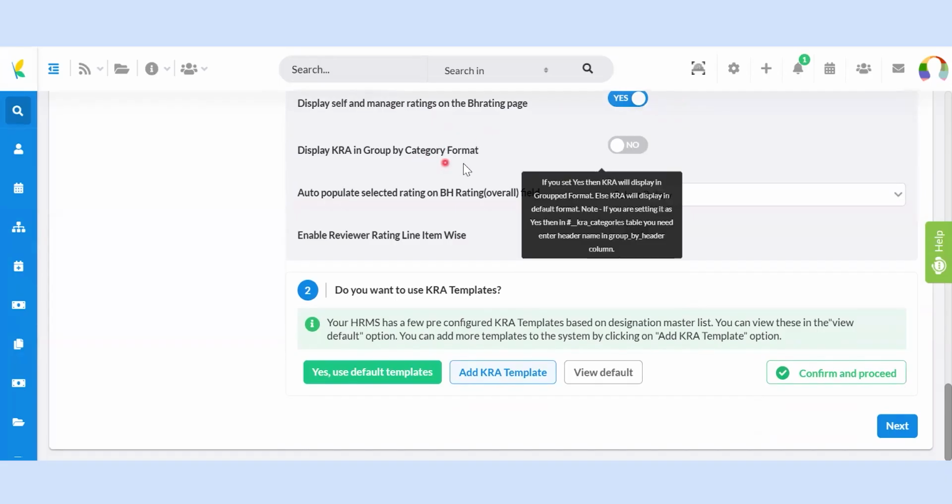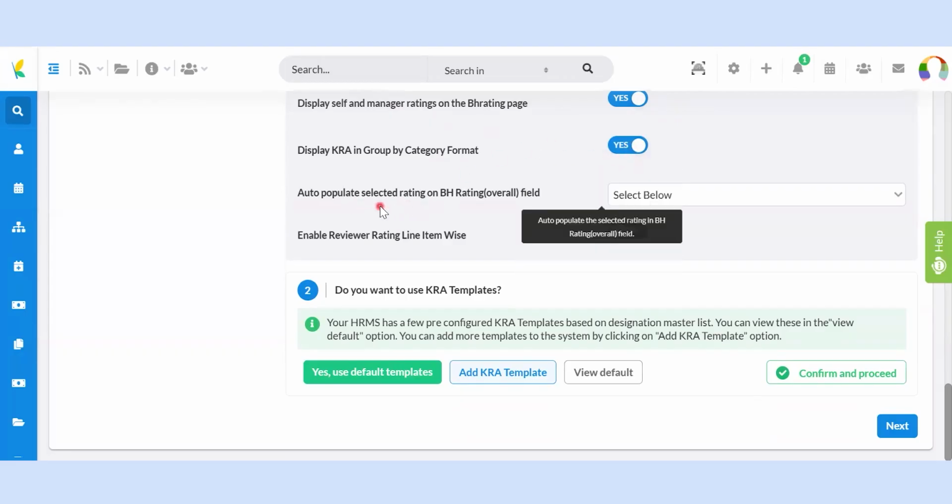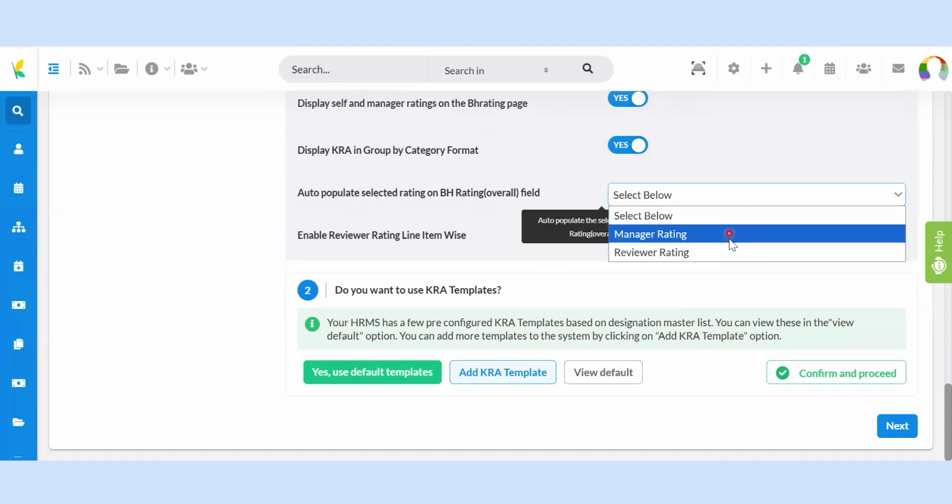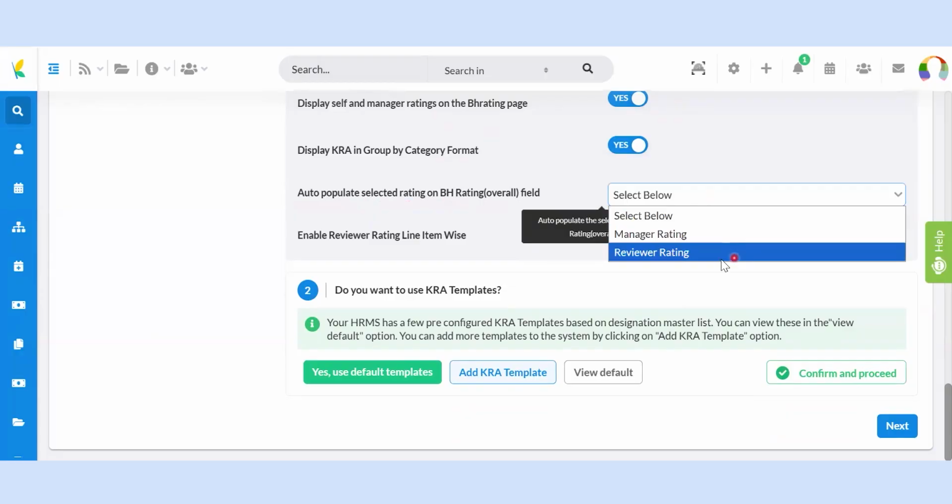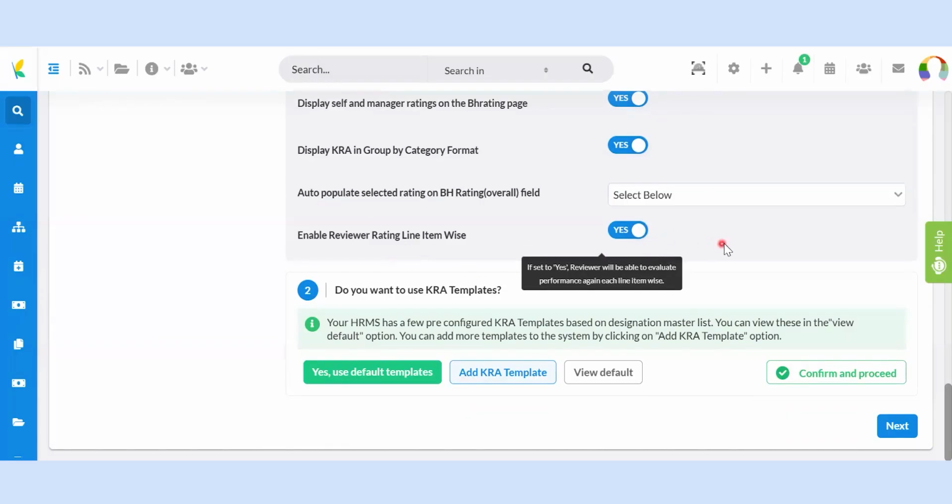Use the Display KRA and Group by Category format setting to organize KRAs by category, making evaluations easier to understand. You can also enable Auto-Populate selected rating on BH rating field, reducing manual input during appraisals. Finally, enable the Enable Reviewer Rating Line Item Wise option to allow reviewers to provide detailed ratings on individual line items, offering a more specific assessment of employee performance.